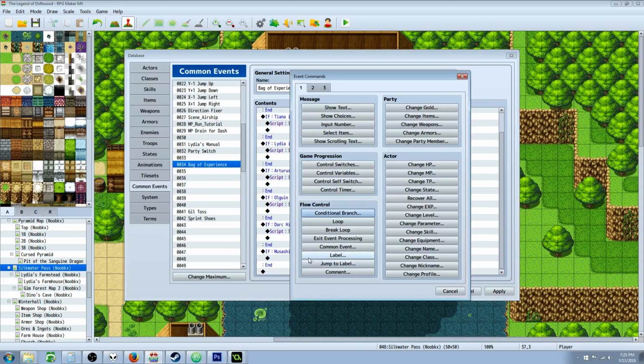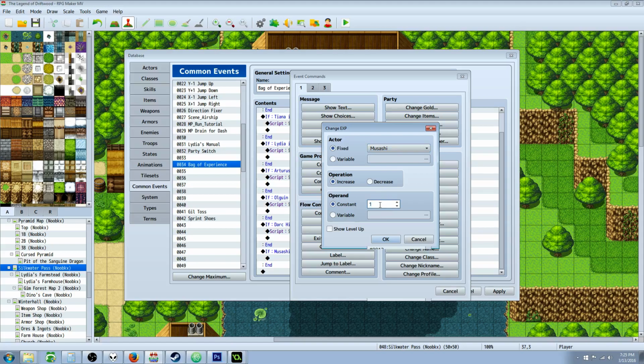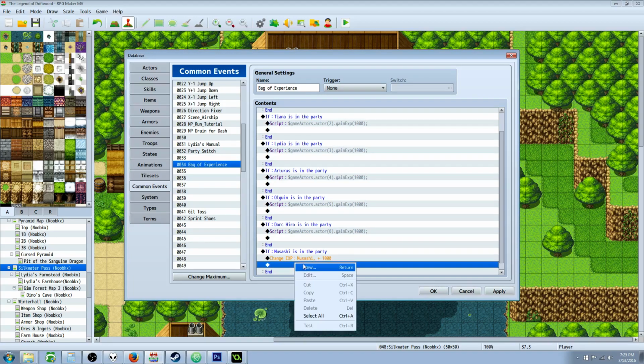Inside of the conditional statement, there's two ways we can do this. You can click on change experience and find the actor you're checking for, and increase the experience by that. If you want to toggle show level up or not, you can do that. The other way you can do it is a script call.